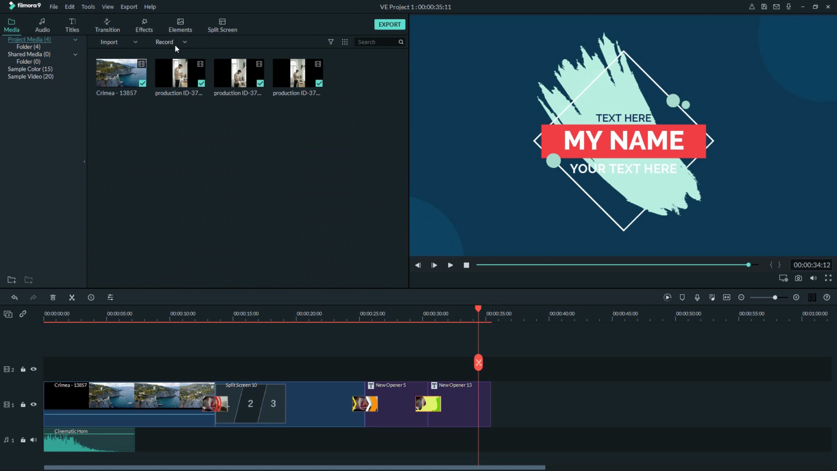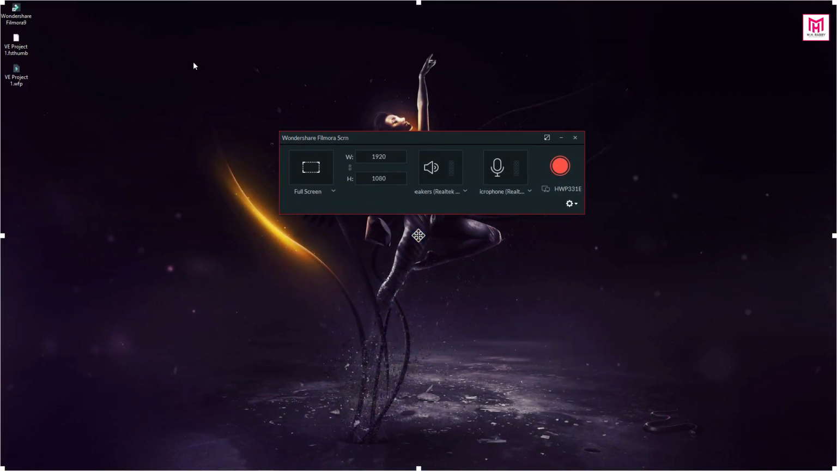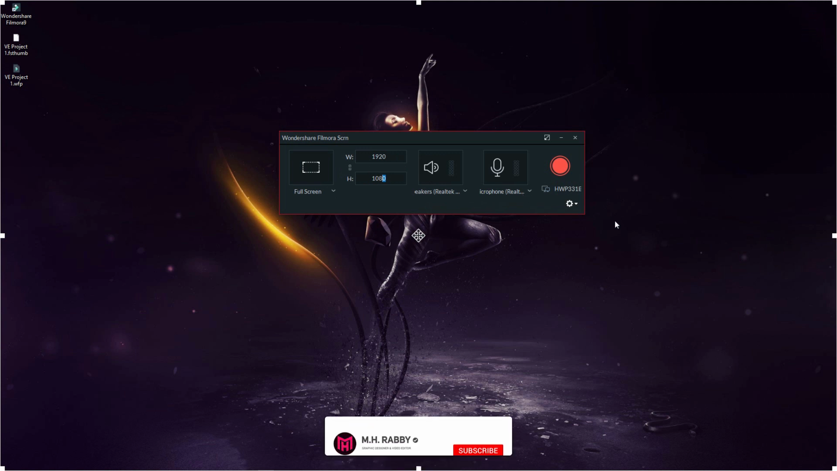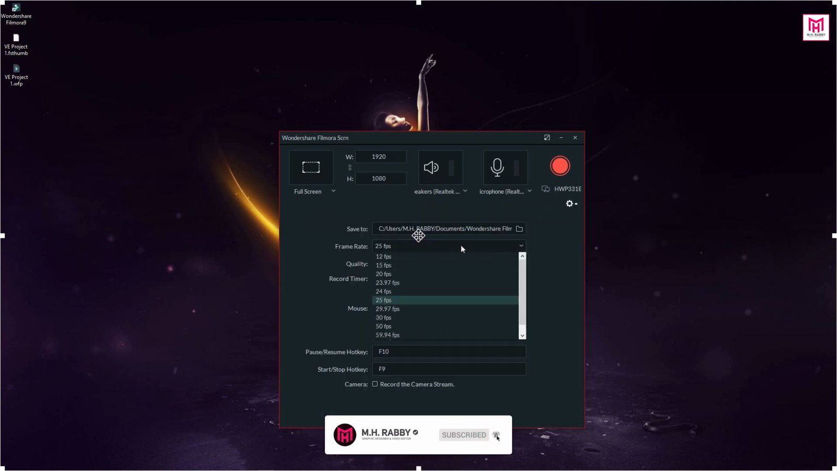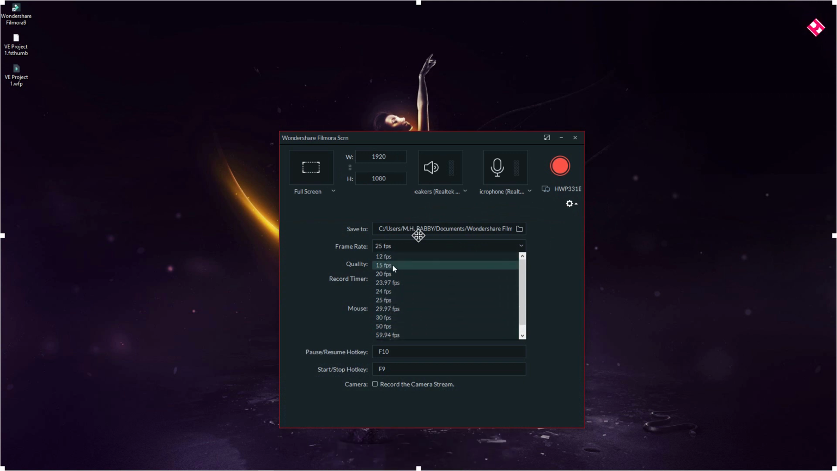Also, you can record your computer screen from the screen recording feature of Filmora 9. Click on the settings icon for more options. You can change the frame rate, the quality of the video. Also, more options on this PC screen recording features.